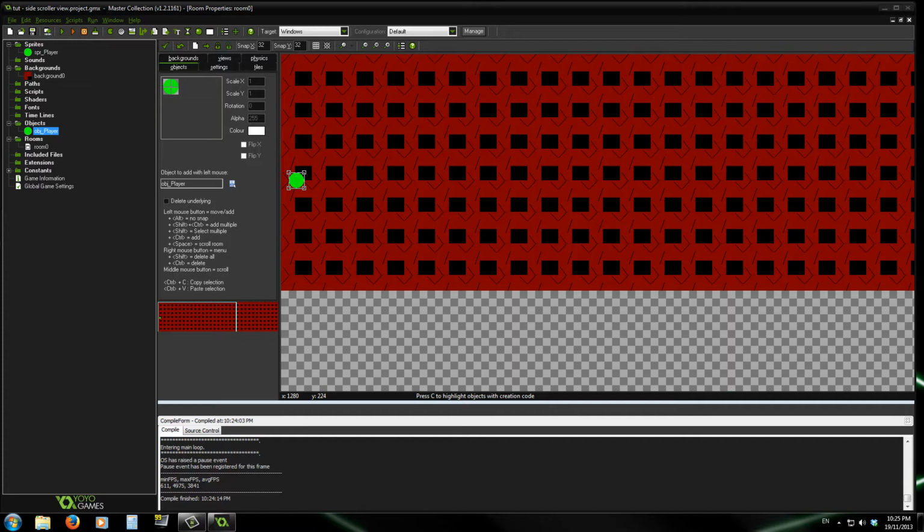This is based off a request that I got on the Facebook page asking about views and how you can keep the player on the left side of the view while you scroll to the right.